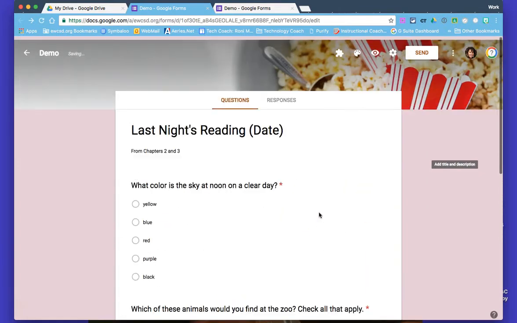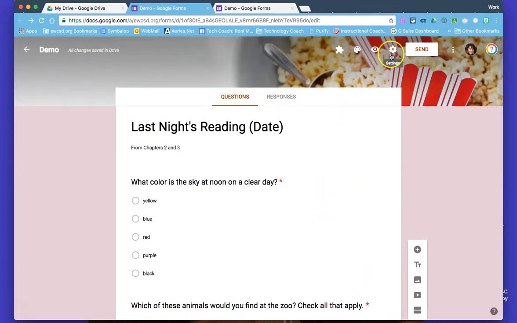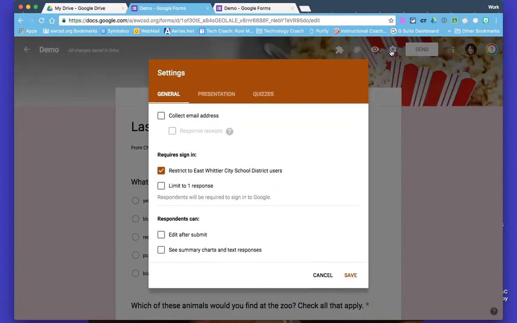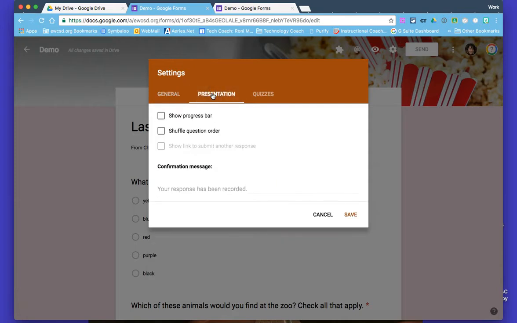So let's go ahead and make this a quiz. So we're going to go up here to the settings gear wheel and click on that, and let's go through the settings. First, we want to make sure that it collects the student's email address so we can be sure we know which answers belong to which students. And we want to make sure we click limit to 1 response so that they can't change their answer if they find out from a friend that they answered something incorrectly.